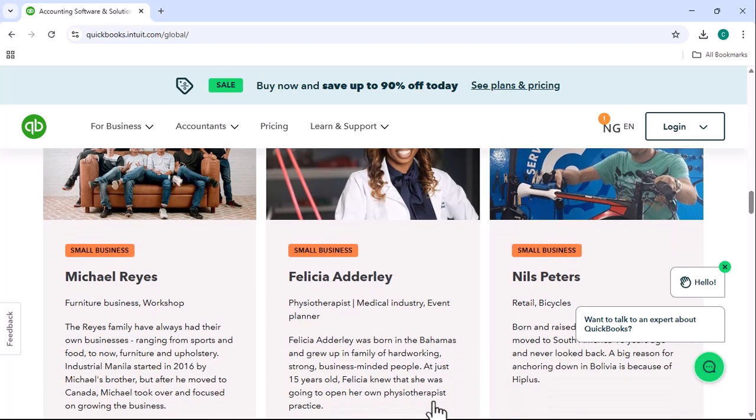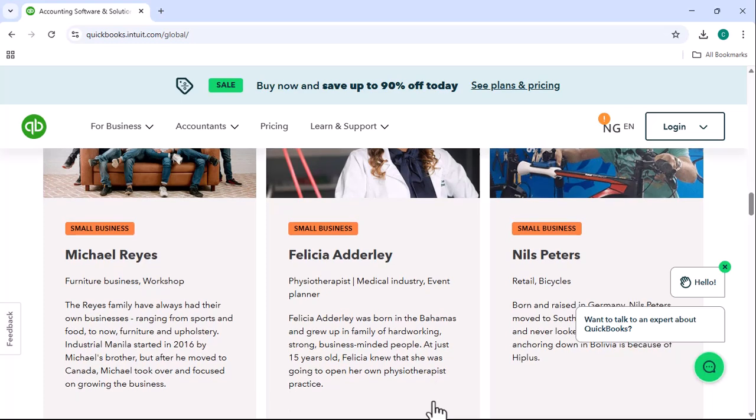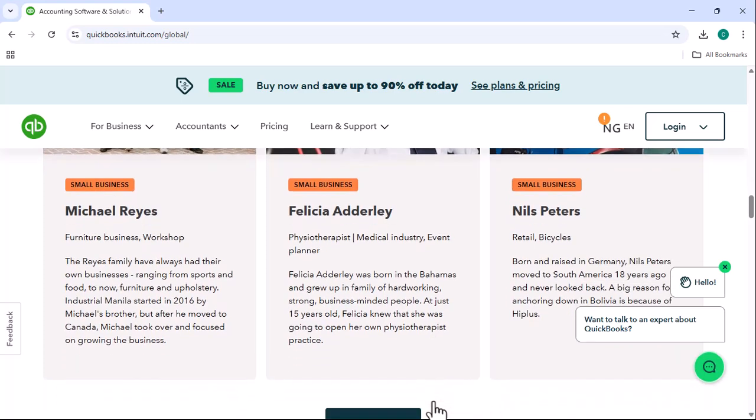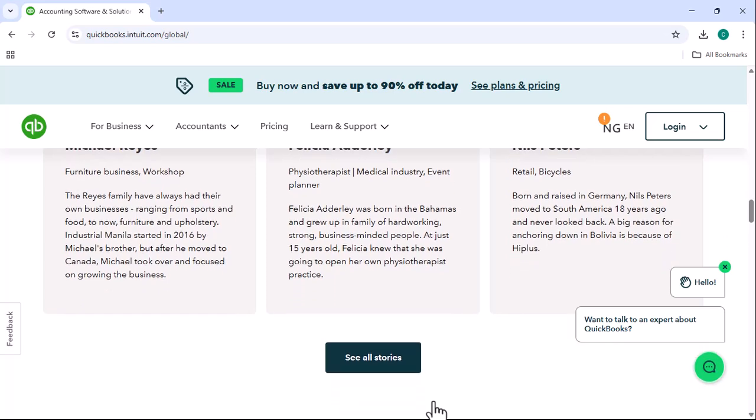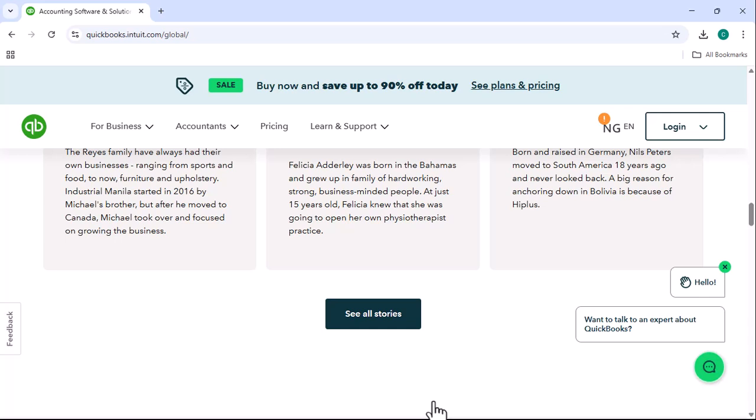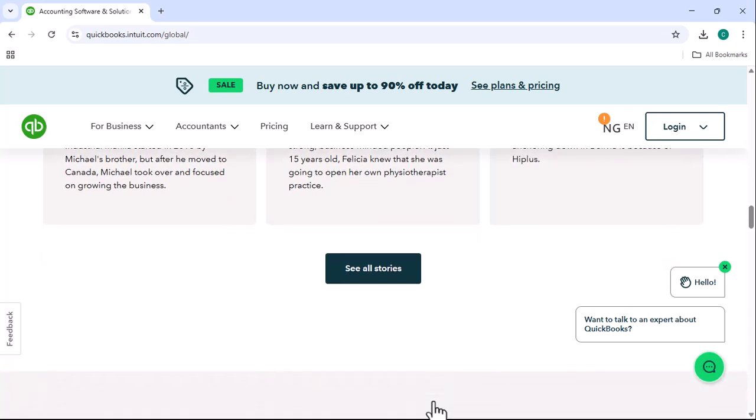Manual file upload, the backup plan. There are times when the direct connection doesn't work, maybe for older transactions or if your bank isn't supported. This is when the manual file upload comes in, typically using a CSV file.